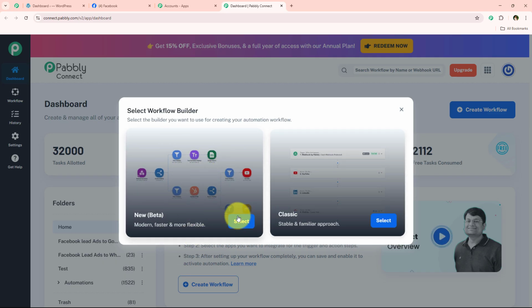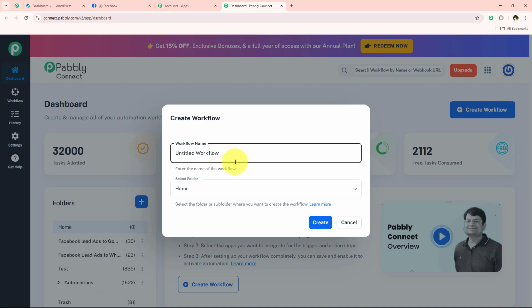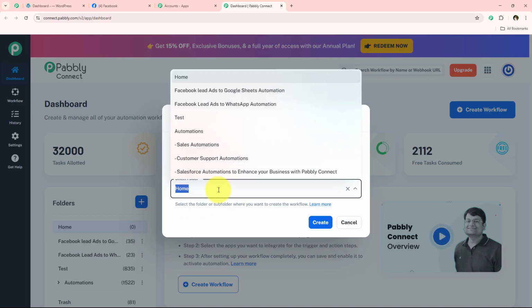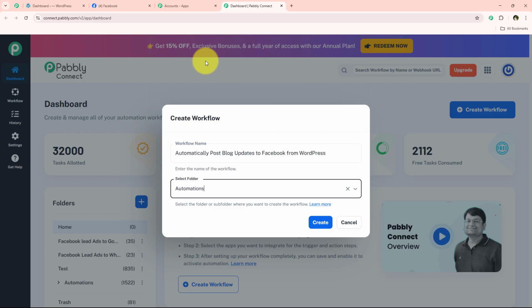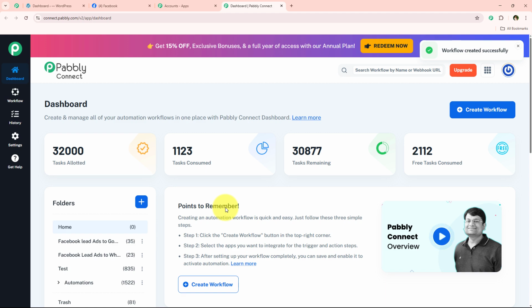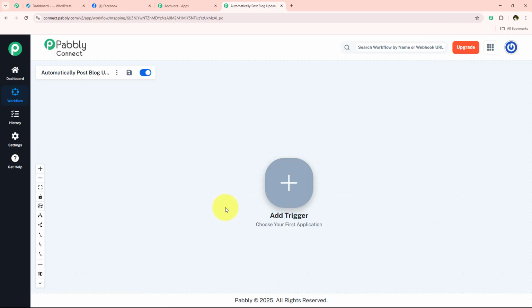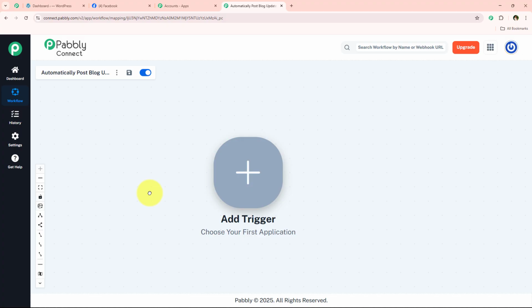I'm just going to use this new one, so I'm just going to go towards this select of the new one, and now I'm just going to simply enter the workflow name, and then I'm just going to simply select the folder in which I want to save the workflow, and now I'm just going to click on this create, and once I click on this create, it is going to open the most important window of our automation, which is our workflow window. So this is the most important window because we have trigger and action in this.